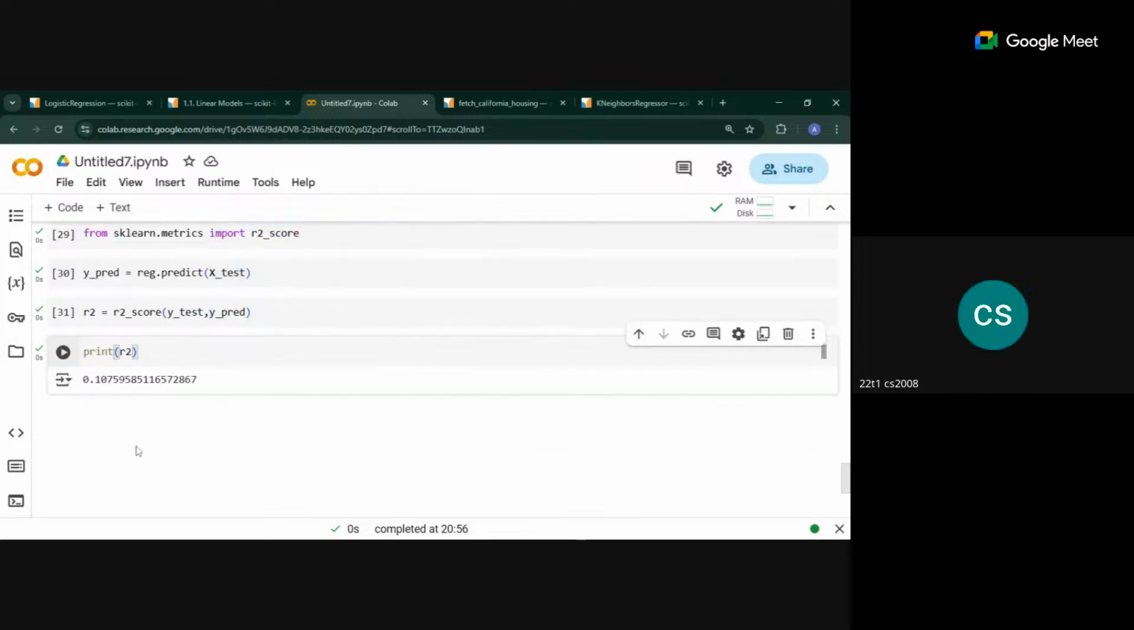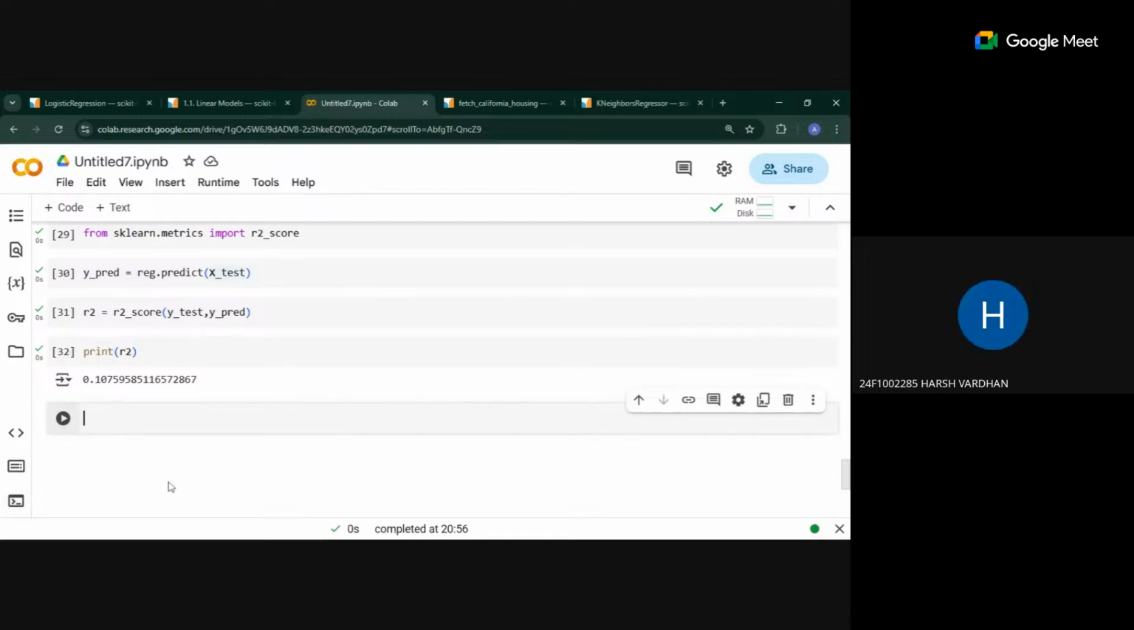Okay, so we got a score of 0.107. Is this a good score or a bad score? It is a very bad score. The model is underfitting. And what is a good score of R2? A good score of R2 is something closer to 1. What is the best possible score of R2? 1.0.